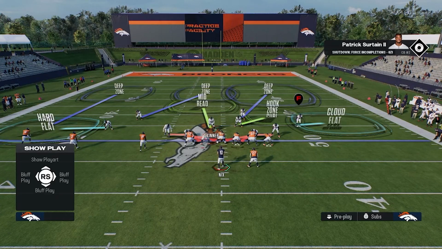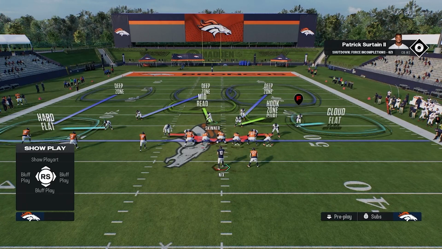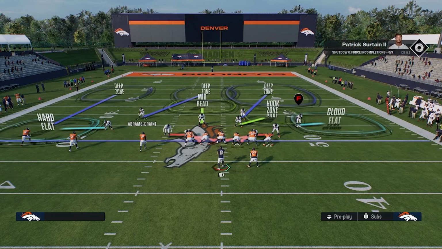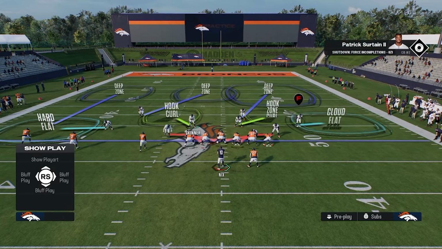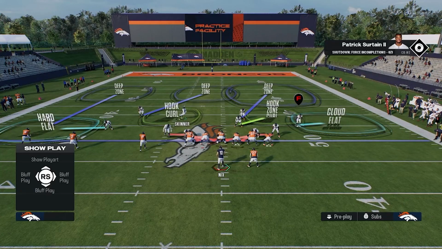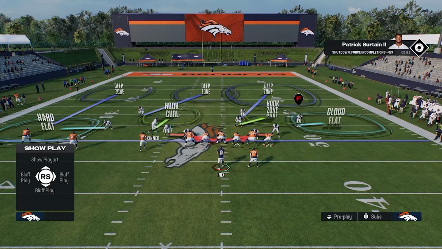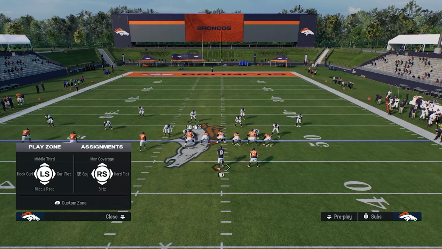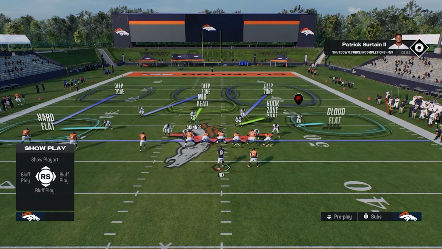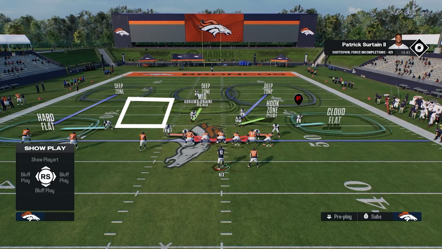This is kind of big too. I don't like them being a middle read. I essentially have a middle read right here anyway. So I just put him in a hook curl so that when I switch stick, he only watches this spot, which is kind of the weakness on this defense right now. Because if I just have him in a middle read, I'm gonna move this guy out the way. You see how open that middle is?